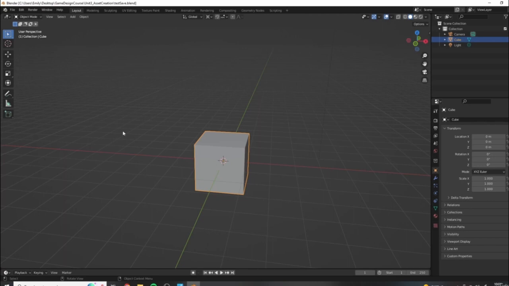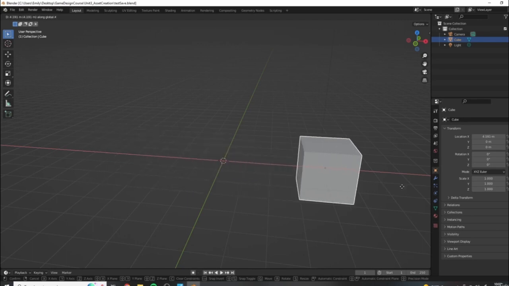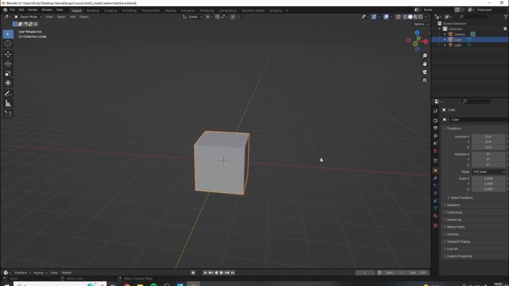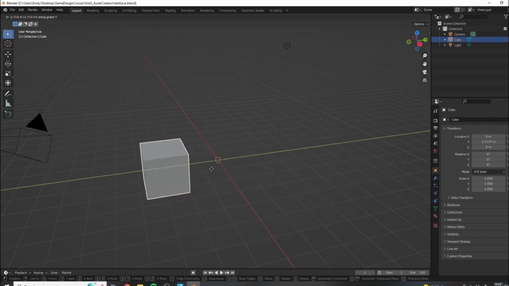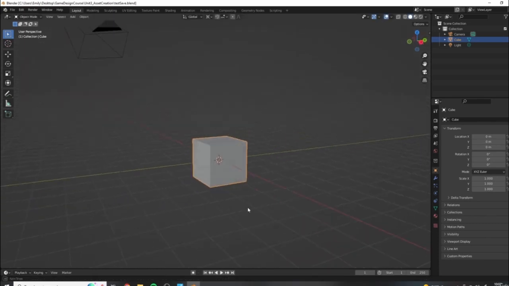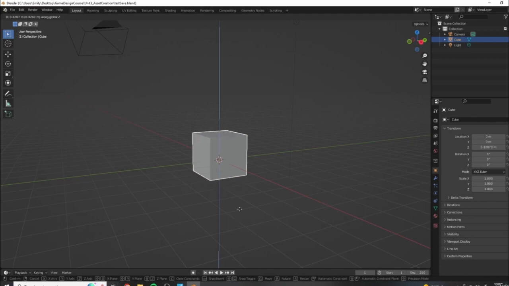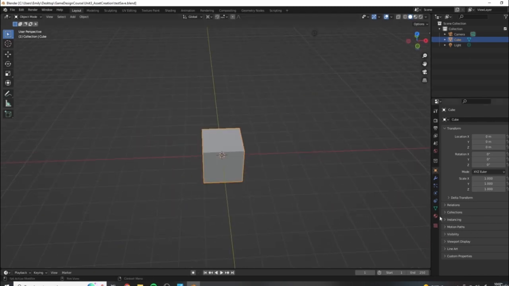Now in Blender, the X axis is represented by this red line here, and it basically describes the left and right movement of any object in our scene. The Y is denoted by the green axis here, and it represents forward and backward in our scene. And the Z axis is the up and down axis, and it is represented by this blue line in our scene. Now, these colors are the exact same as they are in Unreal, so this should be, again, somewhat familiar.